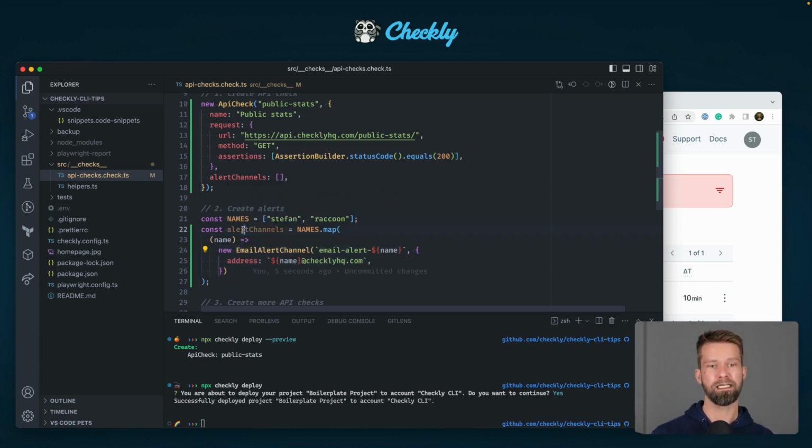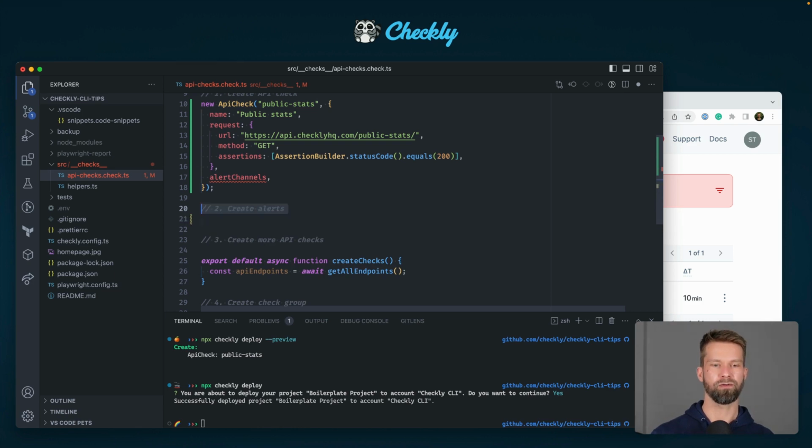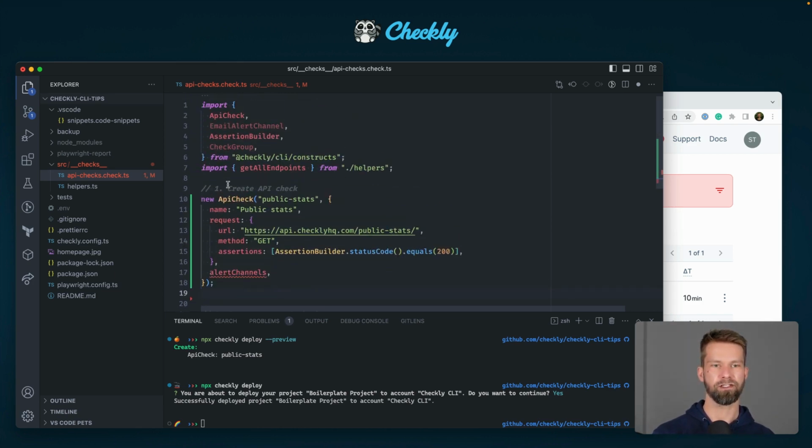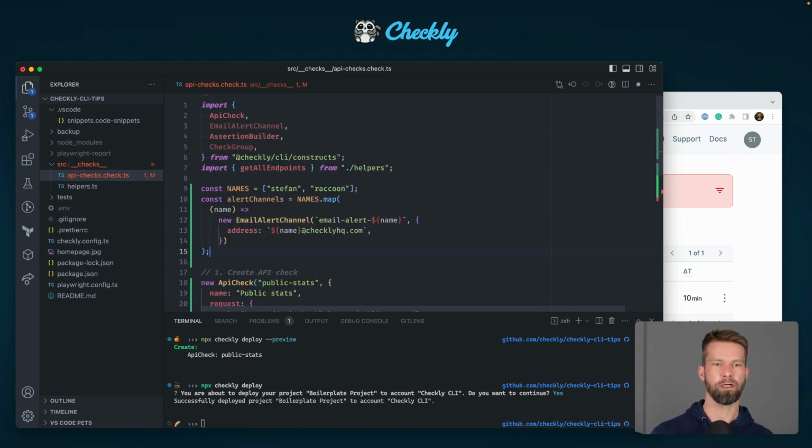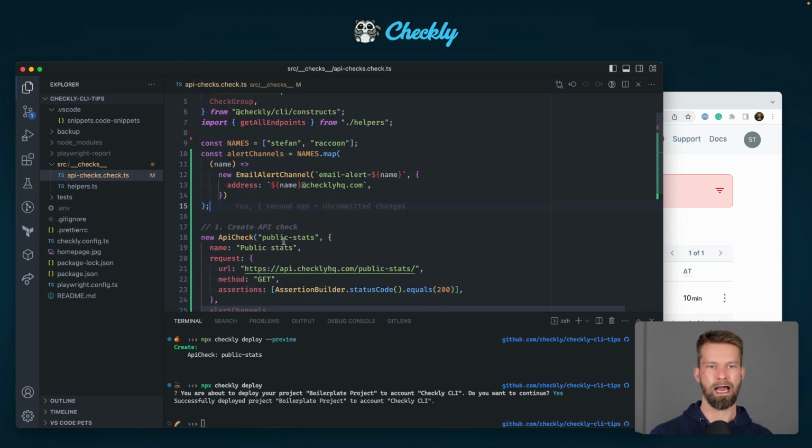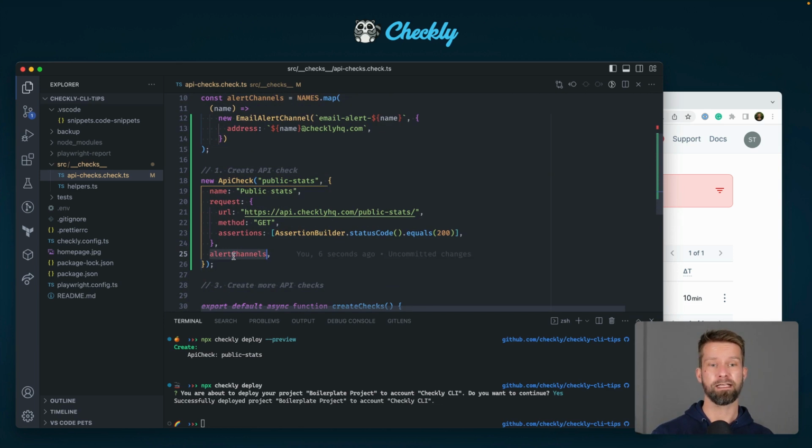But so far, these alert channels aren't connected to our new API check yet, so I can assign them to the API check. I have to move some code around because right now I'm using alert channels before it is actually initialized. So when we move this one up here, we can now create new alert channels by iterating over some data, and then we're assigning them to this API check. I think this looks good to go.